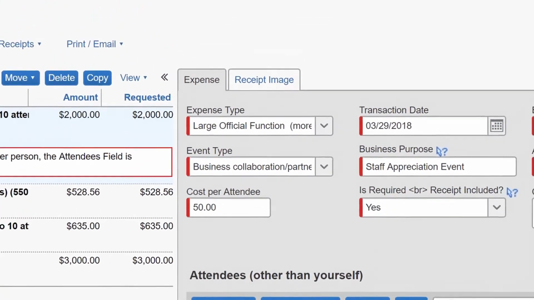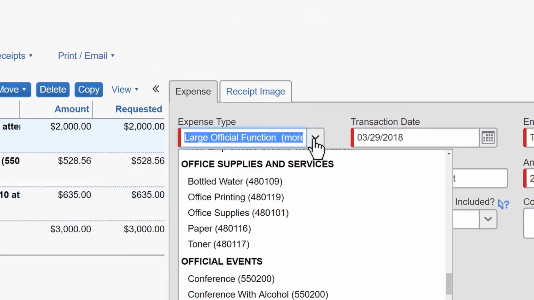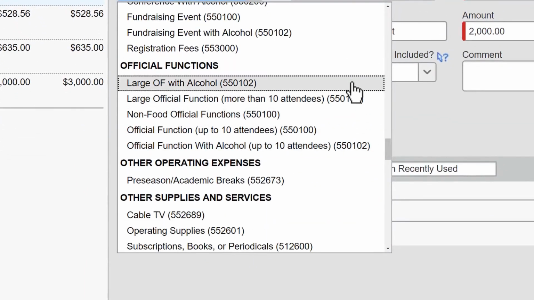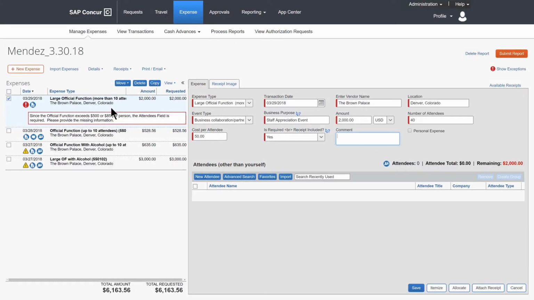If there were more than 10 attendees at your official function and there was alcohol, instead select Large OF with alcohol expense type. And remember, you need itemized receipts for all official function food and beverage expenses in any dollar amount.